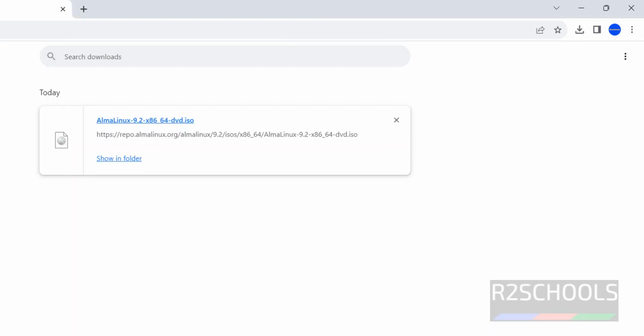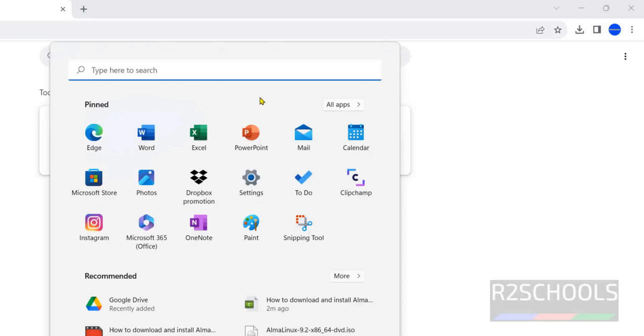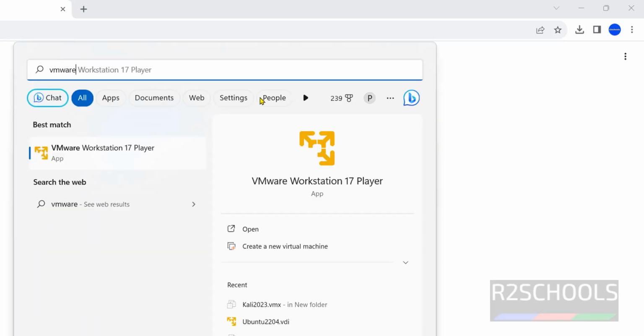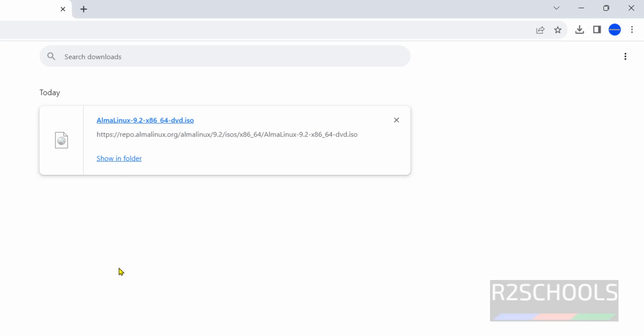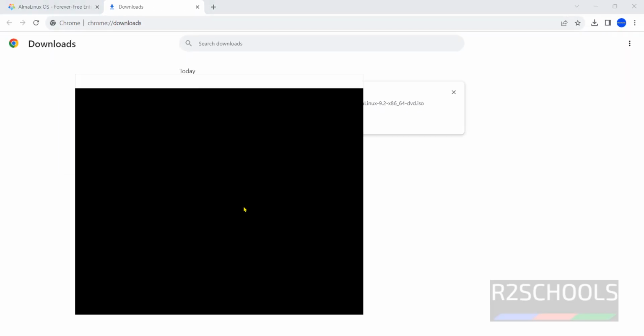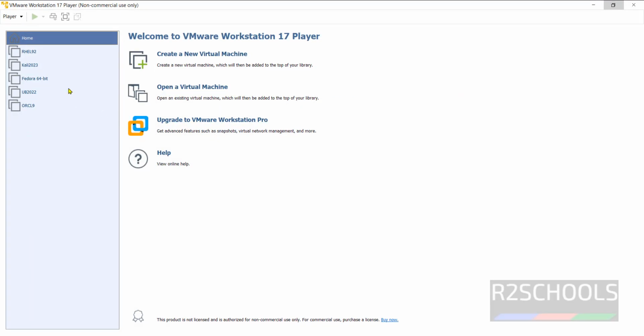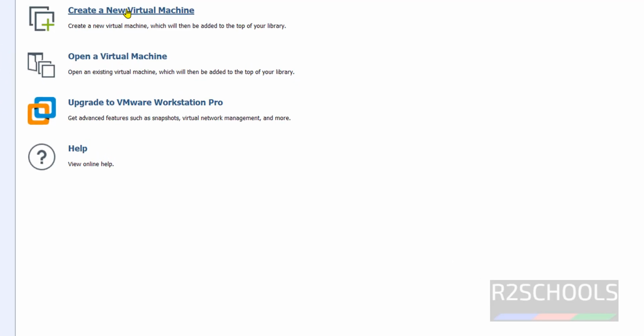If you want to install VMware Workstation, go to the link provided in the video description and install the VMware Workstation player. It is free of cost, no need to pay. So open VMware Workstation player. Maximize this one. I have these virtual machines. Click on create new virtual machine.